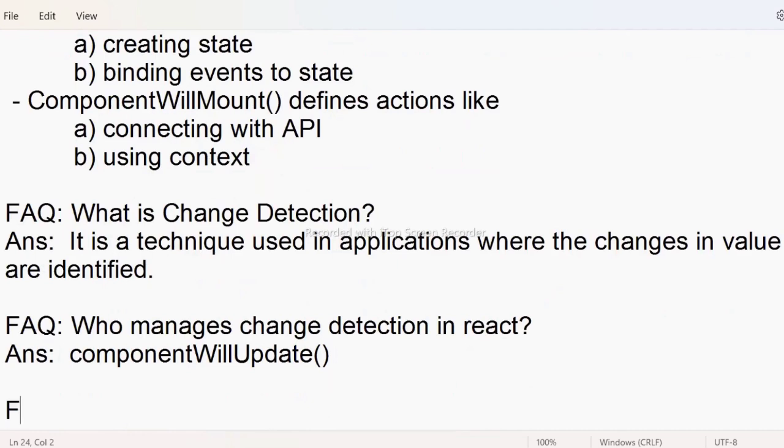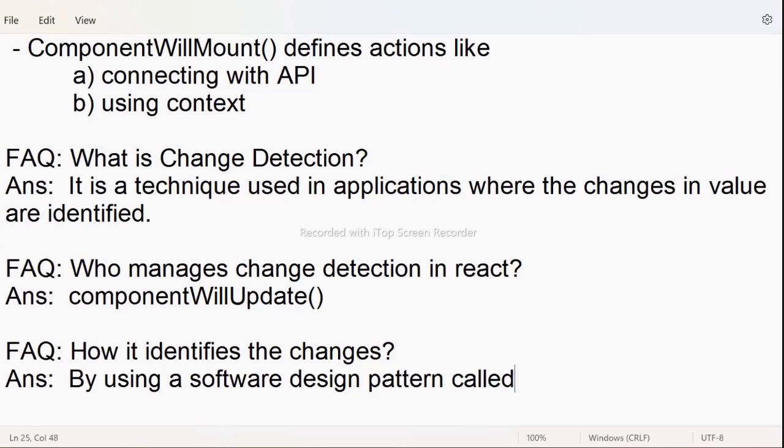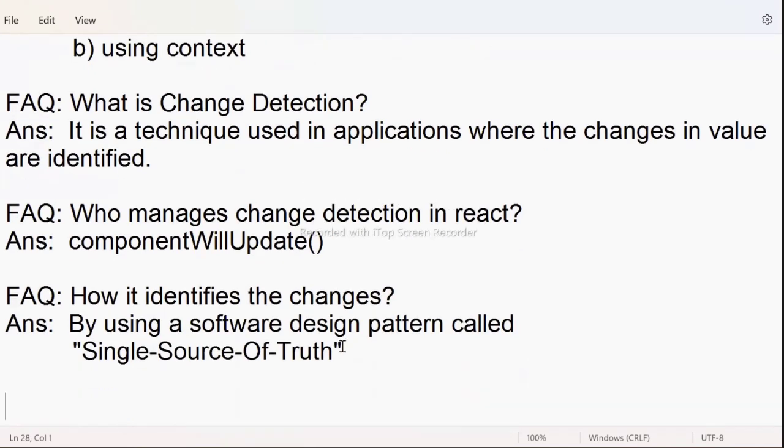So another question is, how does it identify the changes? By using a software design pattern called single source of truth. What is this single source of truth?